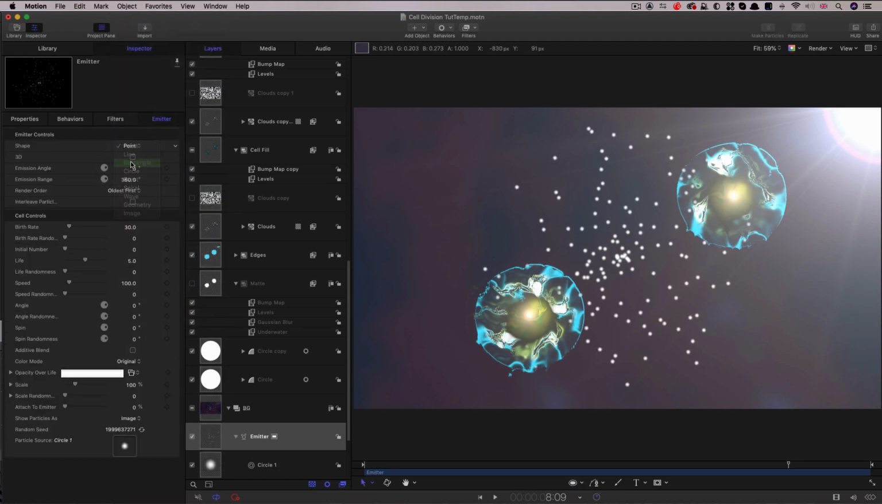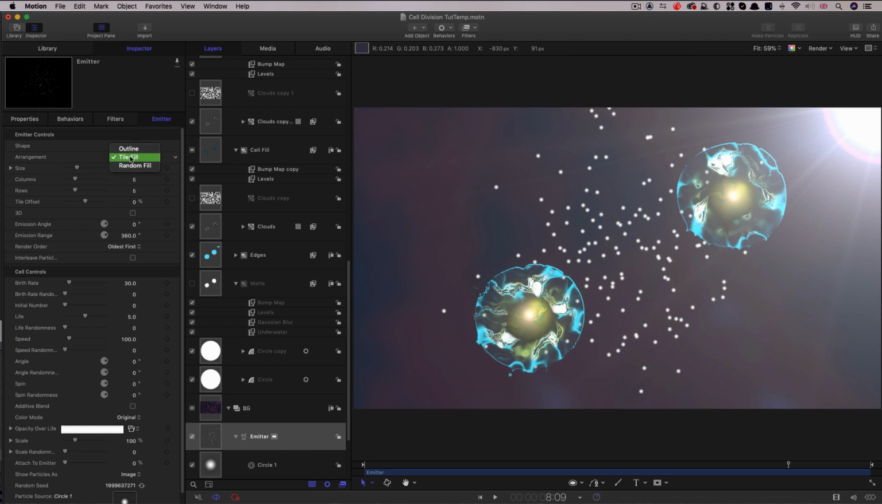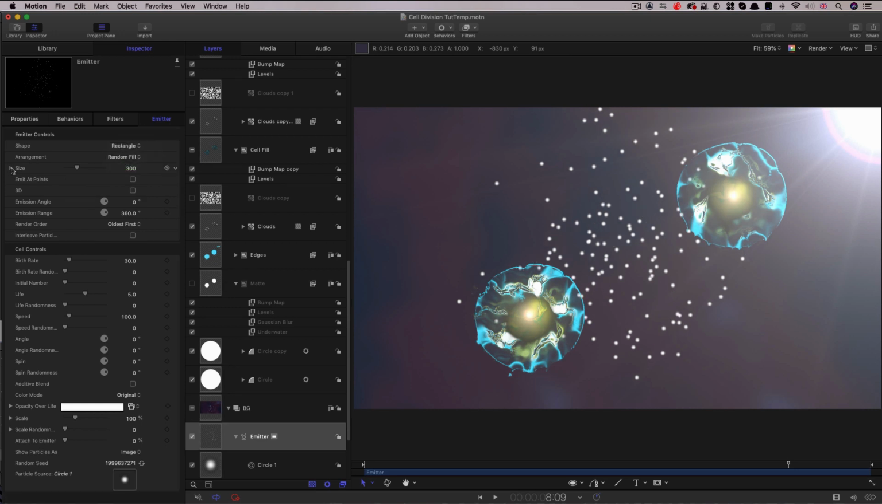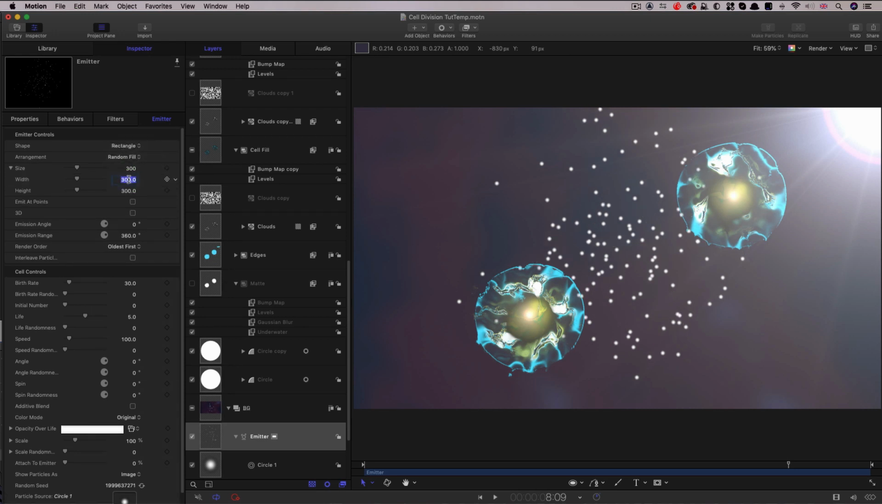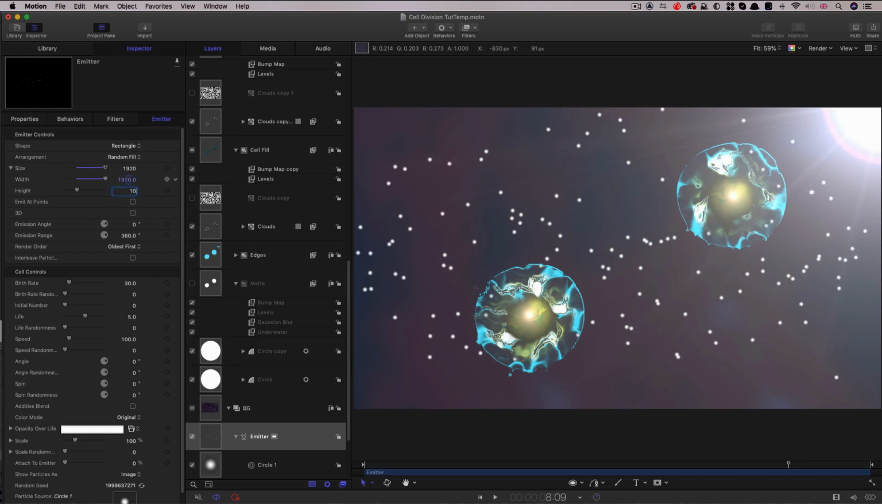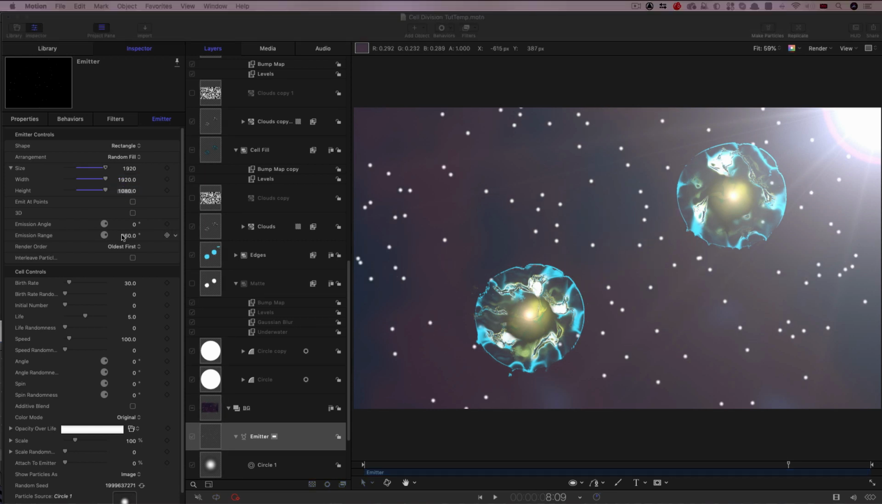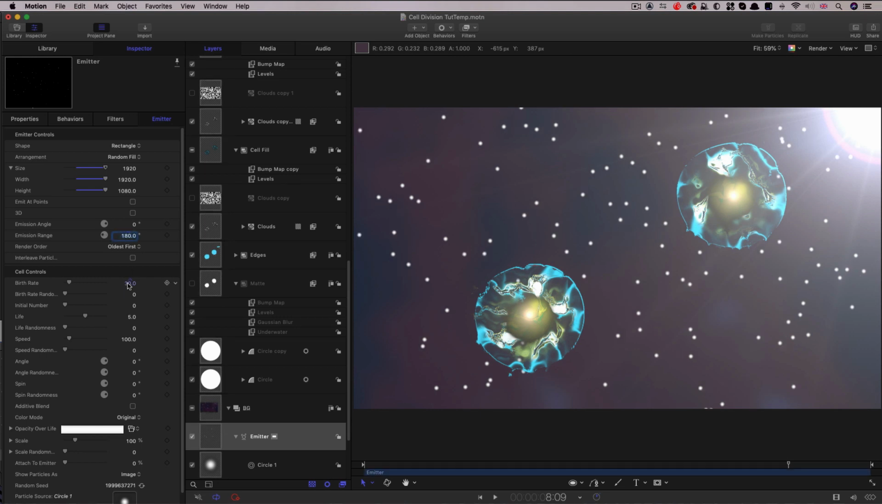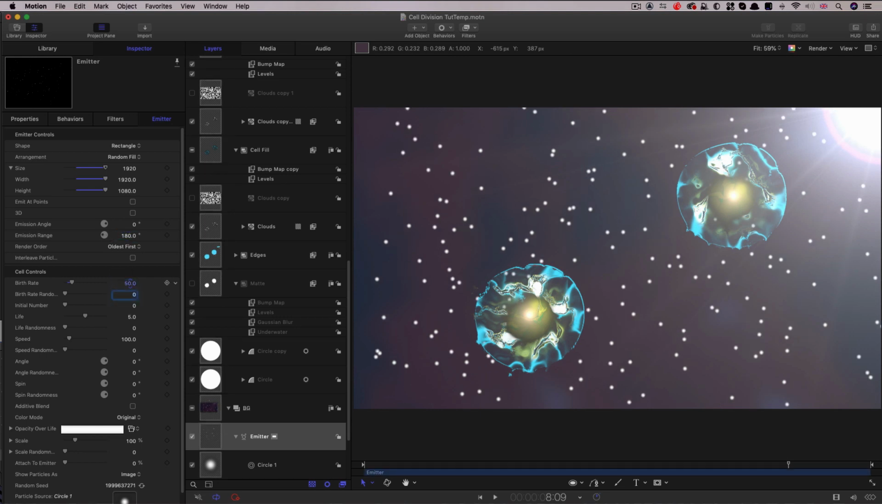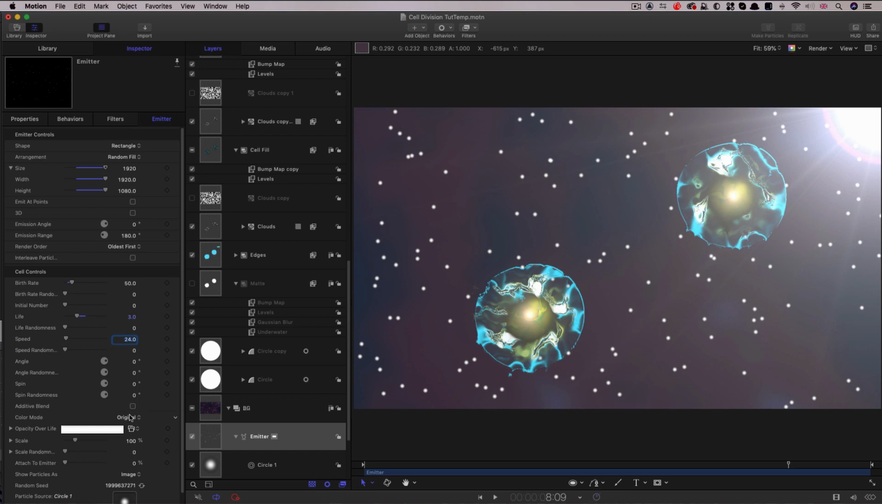Let's select Rectangle for the source, arrangement, Random Fill, size 1920 by 1080. Emission range, let's set to 180. Birth rate, let's set to 50. Life, let's set to 3. Speed, let's set to 24. And then for the color, let's choose over life.